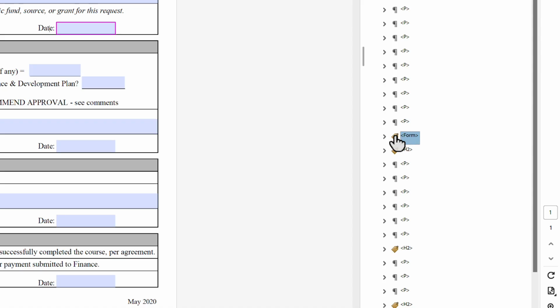Now, we talked about this in a previous video. What's causing that error is that we have a form tag at the root level of the tag structure. And if you remember, when we were organizing the form tags in our document, we were making sure to nest them inside of another tag.